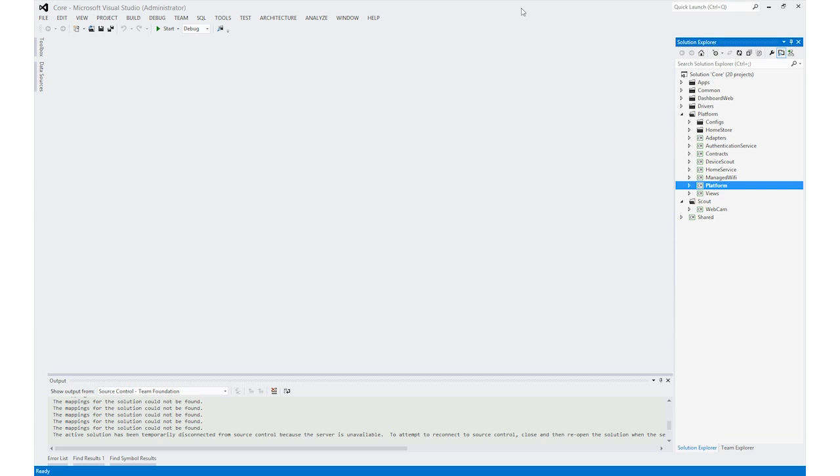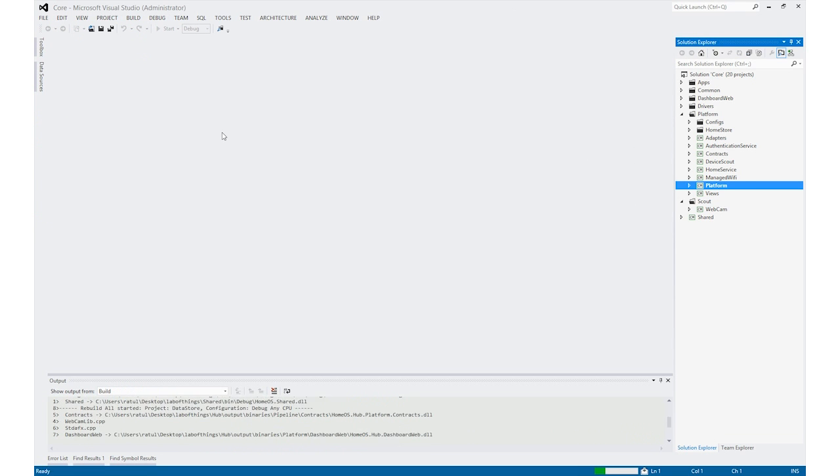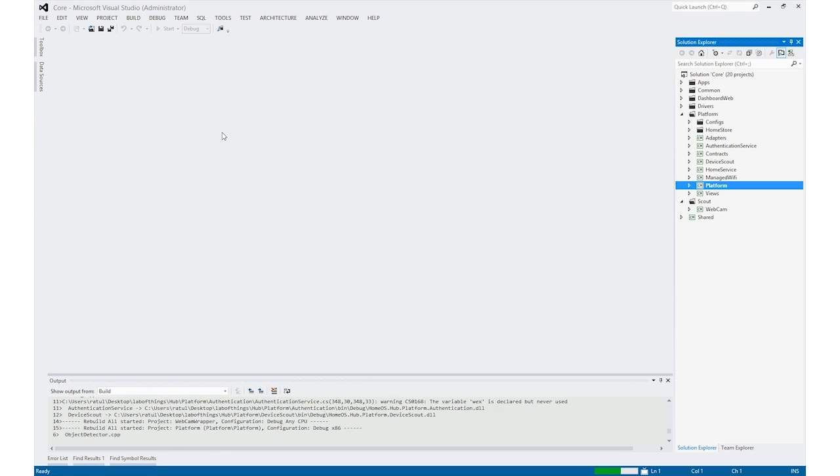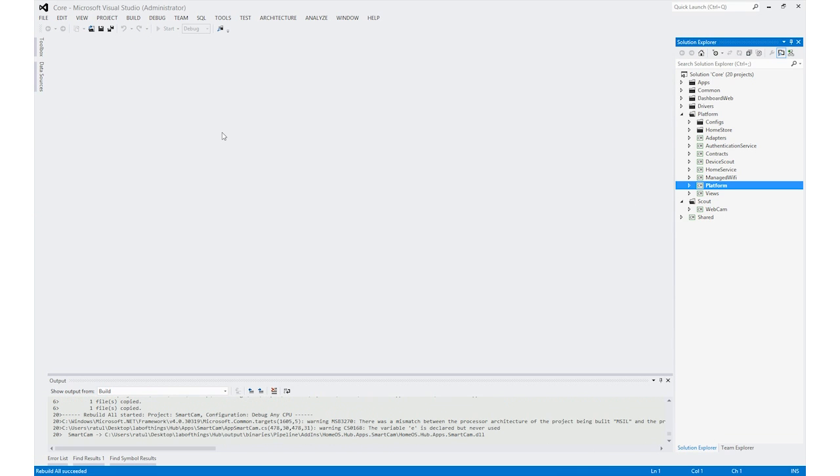Once we have this, the first thing we'll do is to build the solution from here. If we have all the prerequisites, this solution should build just fine like it did here.